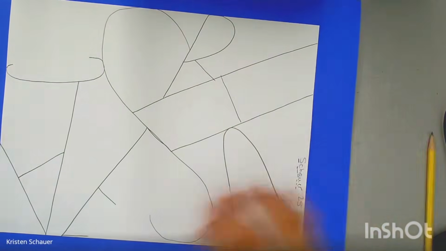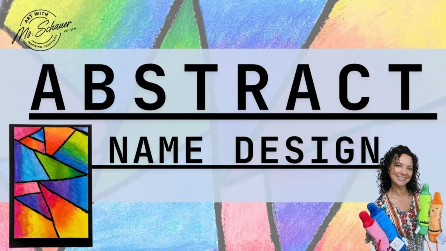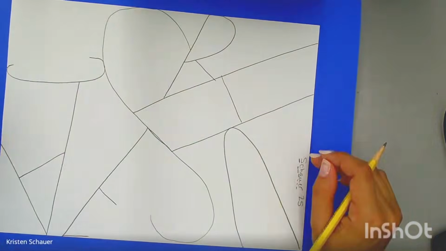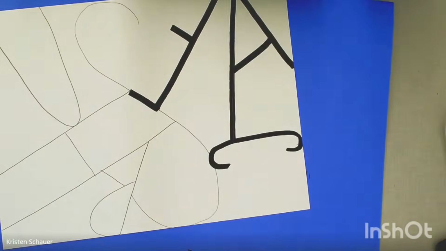Abstract name design. I will take you through step by step from start to finish, along with some little practice in the middle. I do want to point out this picture on this screen is actually done by a fifth grade student. However, this lesson is for all different levels. I've done this project with grades as young as second graders and as old as high school students. I enjoy this project. I hope you do too.